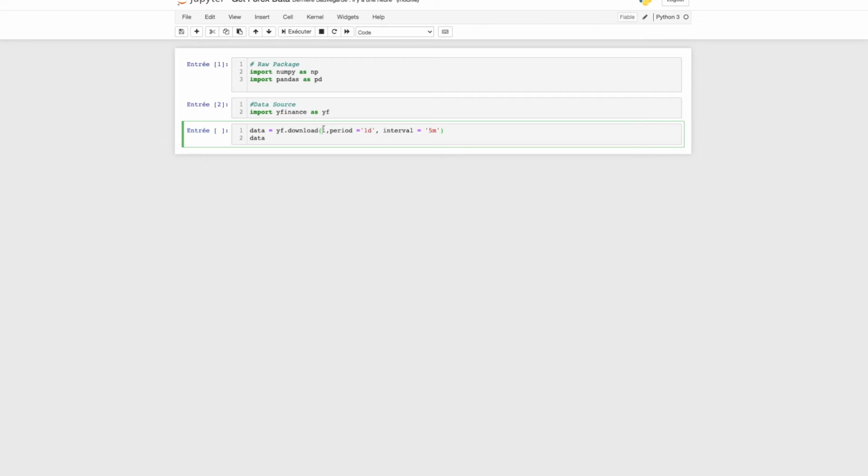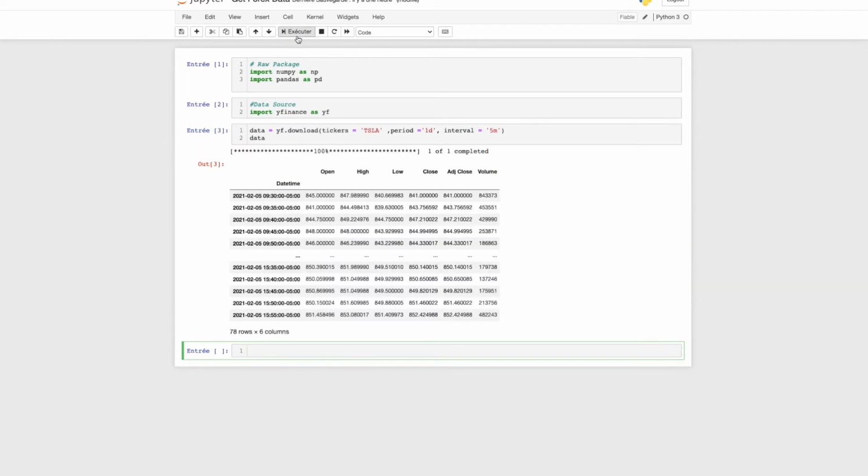But the first argument that you have to insert is the ticker. If you remember well, when you want to import market data, for instance if you want the data for Tesla, you just have to type Tesla and you get your data. You're going to have the data for Tesla.